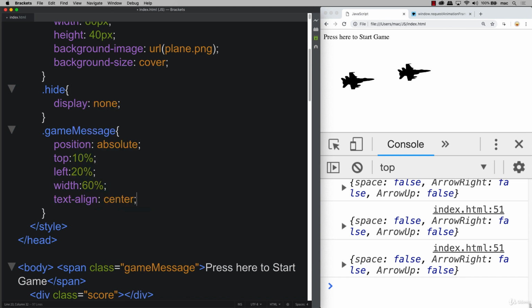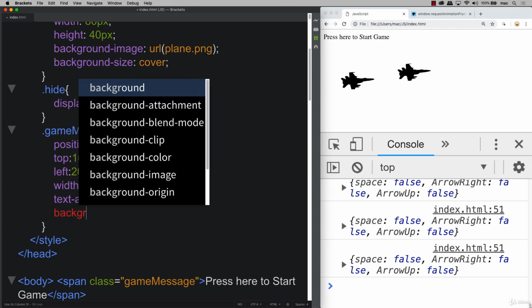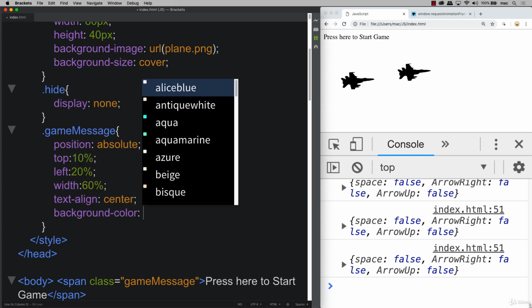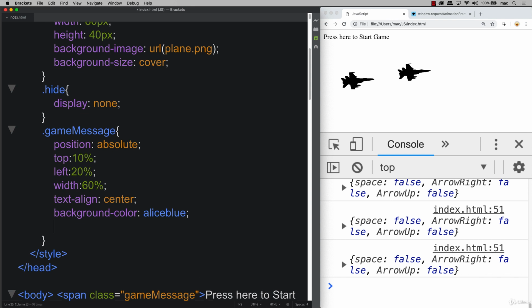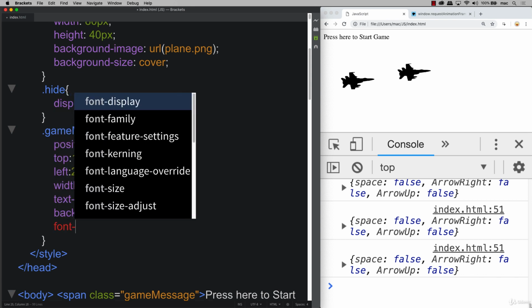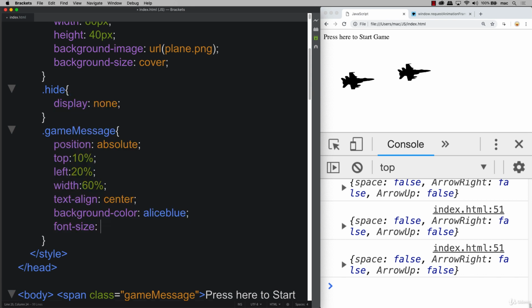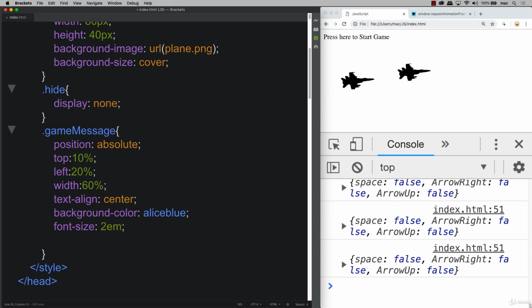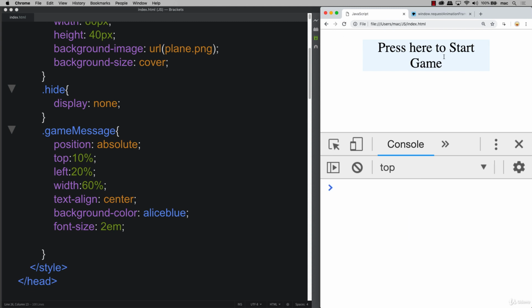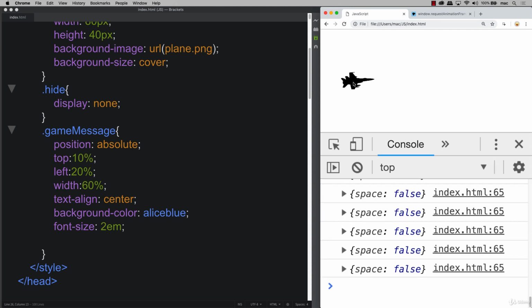Also, text align center is always a good way to go. Setting up a background color to distinguish it, I'm going to set it as Alice Blue for now. Set the font size so the font is bigger. How about we do 2em, and save that. Let's try that out and we'll see that we get this press here to start game. And when we press it, it disappears.